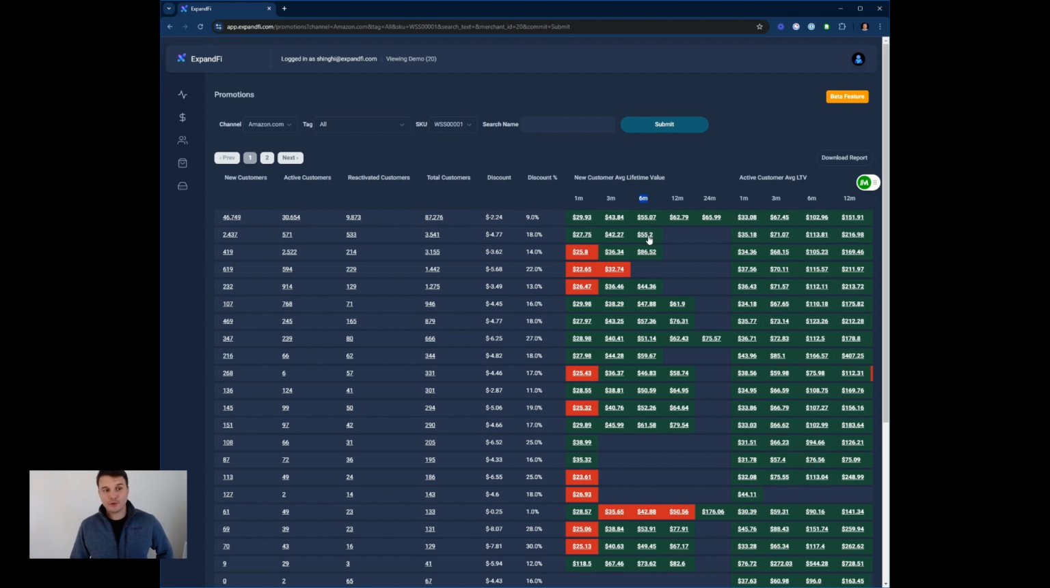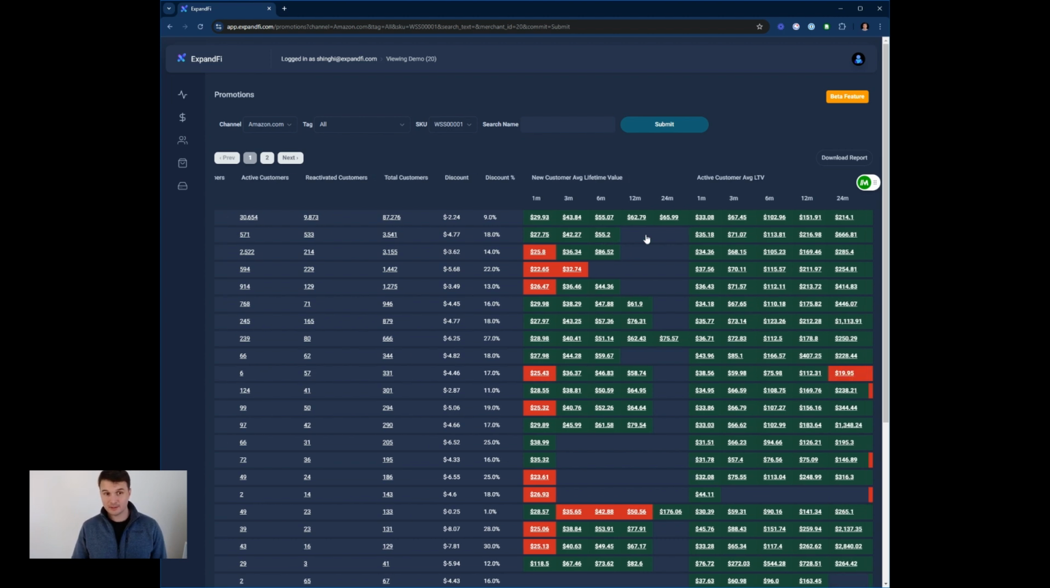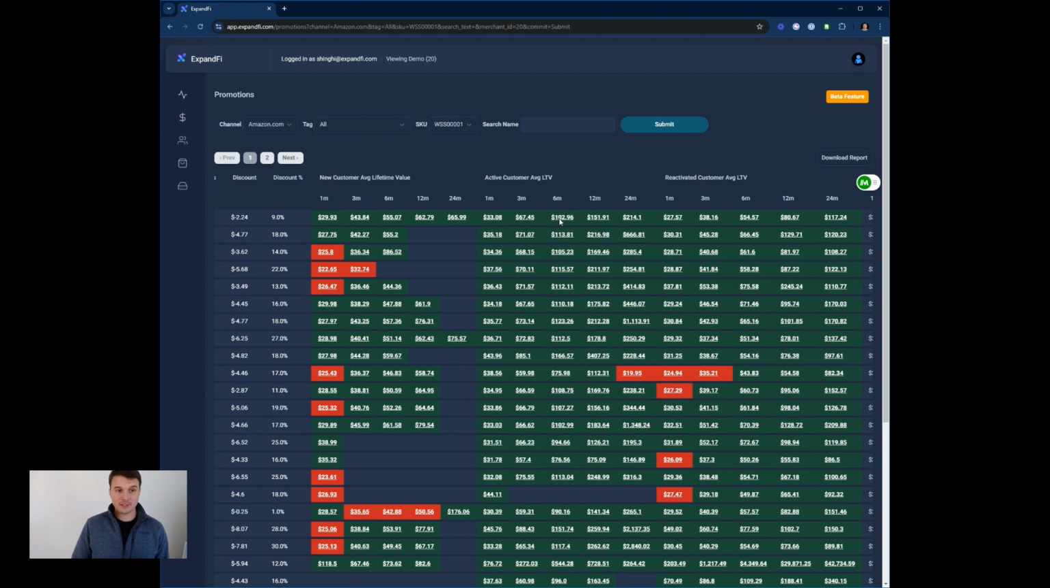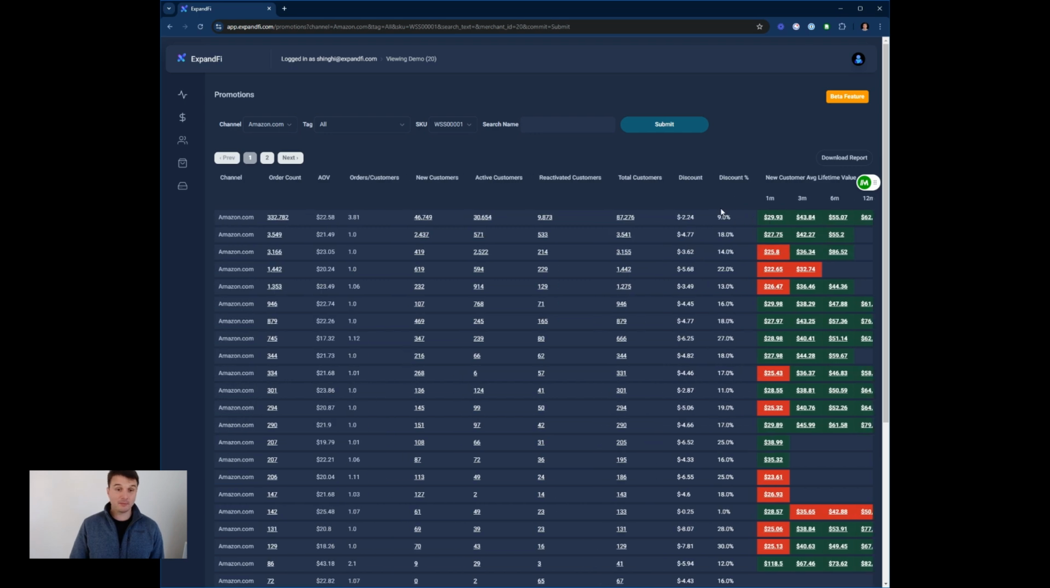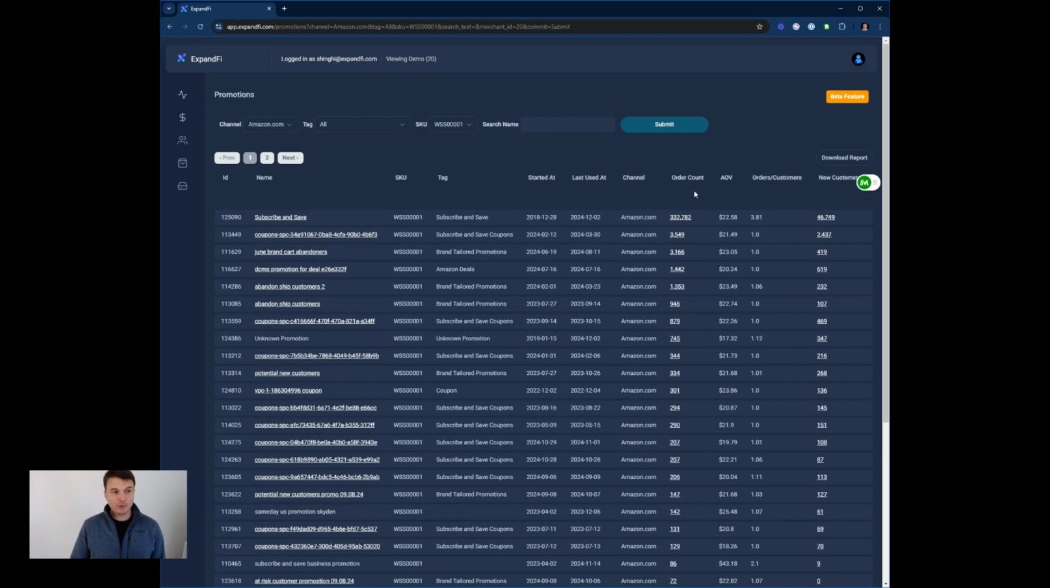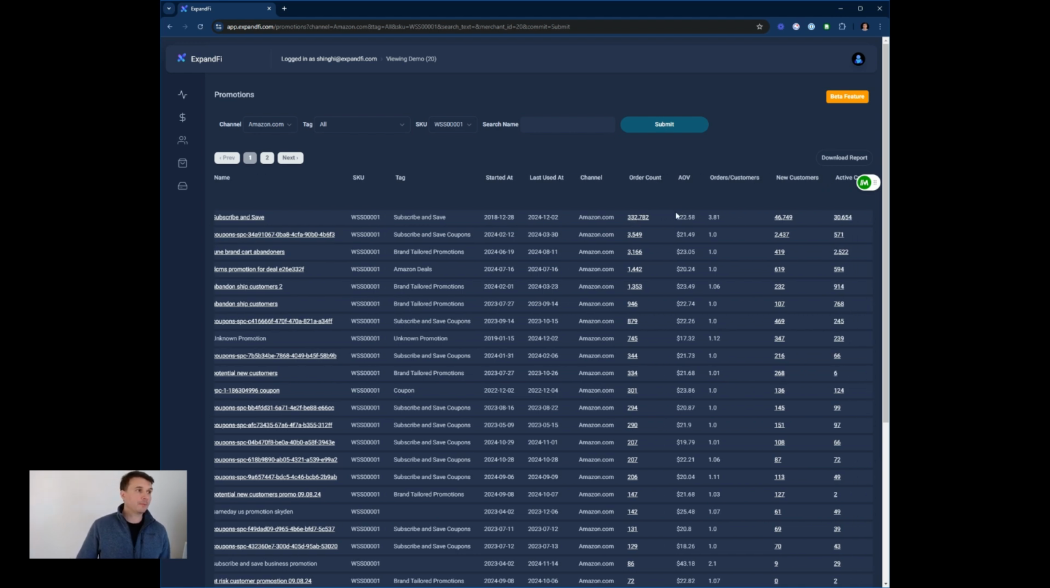So a user who uses a subscribe and save coupon with an 18% discount has a greater LTV than a non-user in this use case. Same thing for active customers, it's greater than a regular subscriber. And same thing for reactivated, it's greater than a regular subscriber. So pretty sweet stuff that you're able to dive into now, guys. All of your coupons you're able to actually test and learn. So if you've run very high 40% off or 50% off subscriber coupons, you can now actually go see, is the LTV any different?